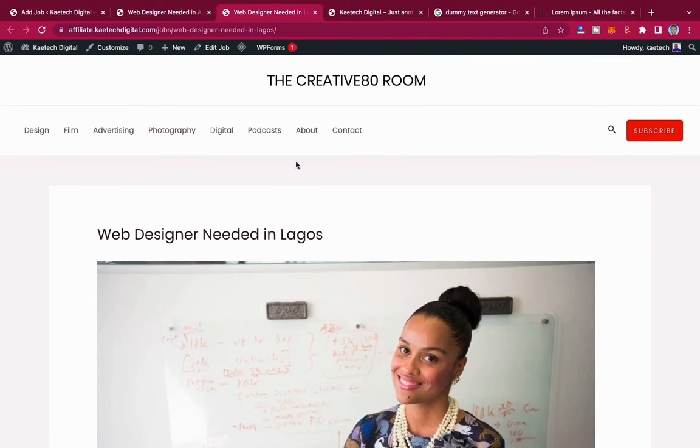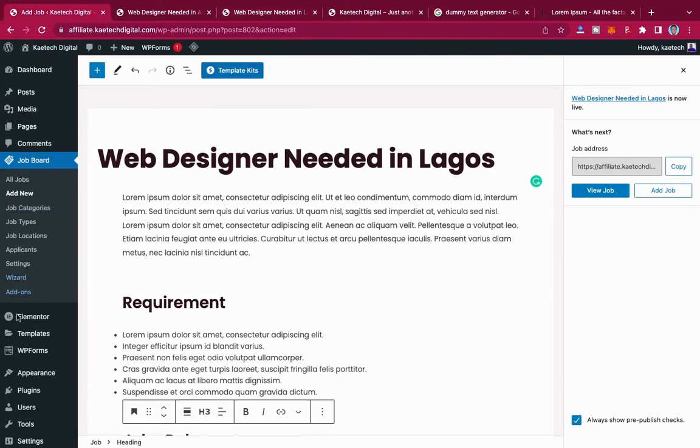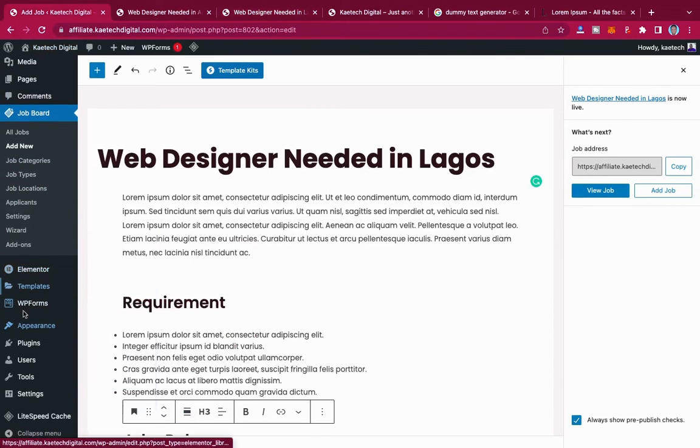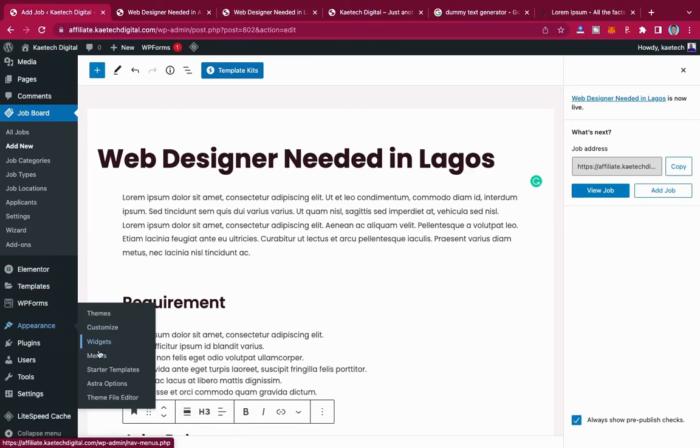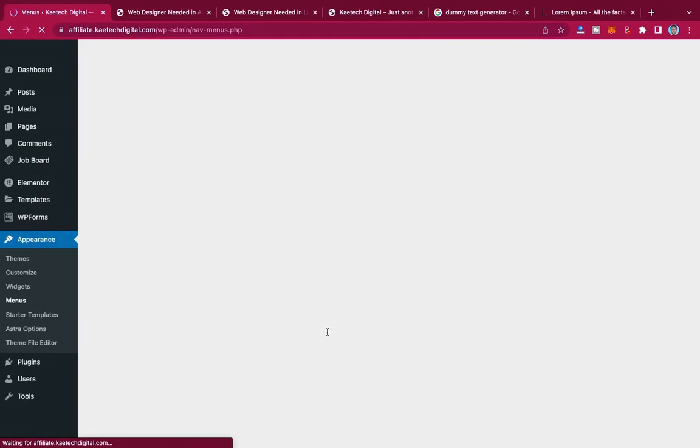Now how do we show this one over here, where people can see job openings and other things? How do we show it over here? Now it's also very simple. Let's go back to the dashboard, and then we are going to go to appearance, and then under appearance you're going to go to menus. Okay, so we're going to go to menus over here.